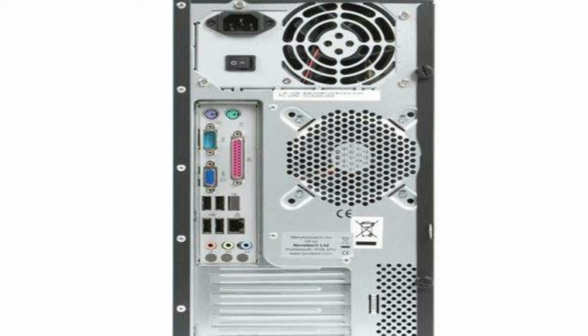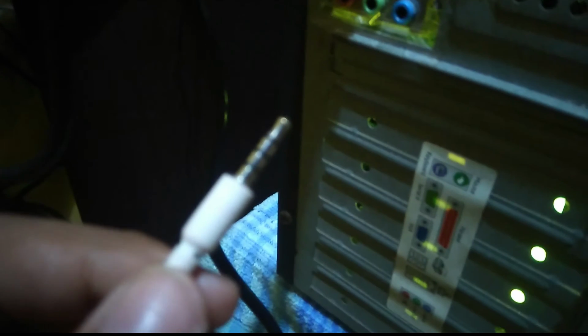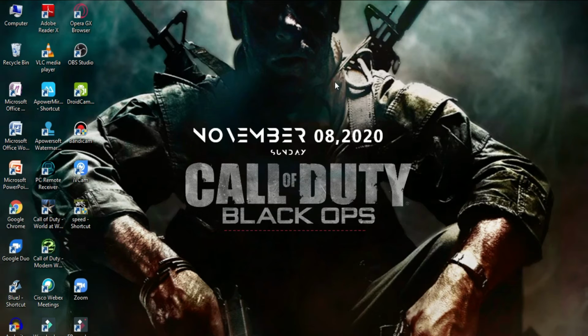So let's see how we are going to connect them. Here I am ready with my earphones jack. I will now insert them in the pink jack of my CPU very carefully. You must double check on them and ensure that a stable connection is established between them.